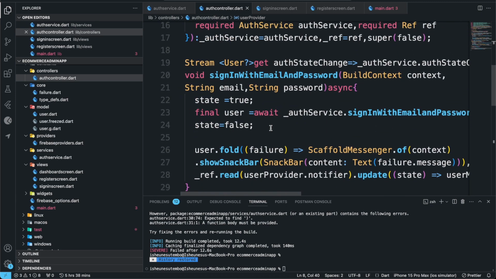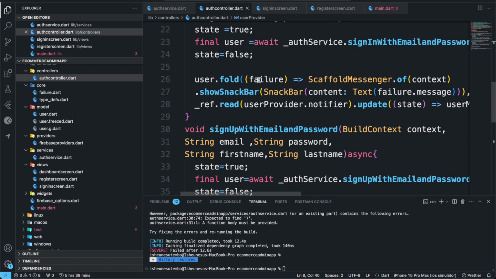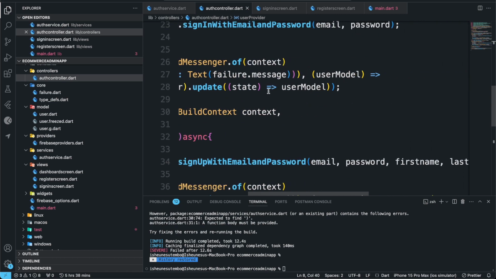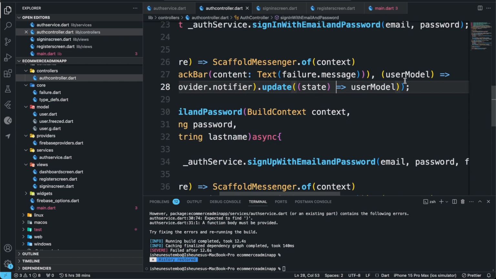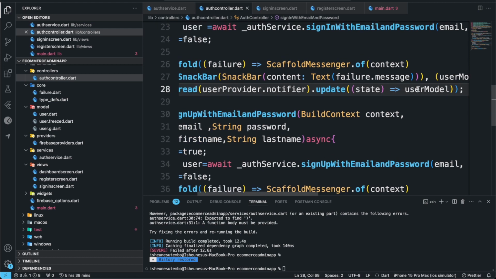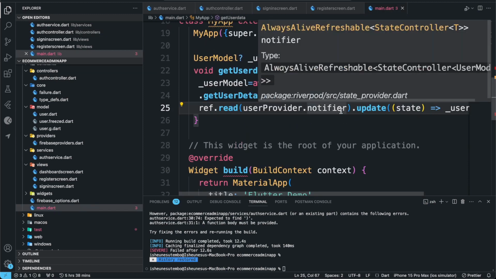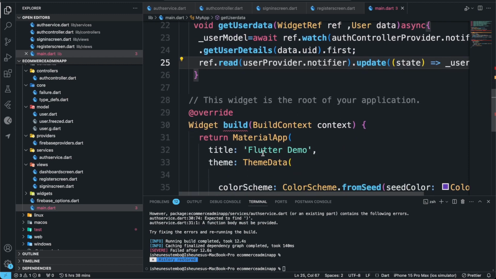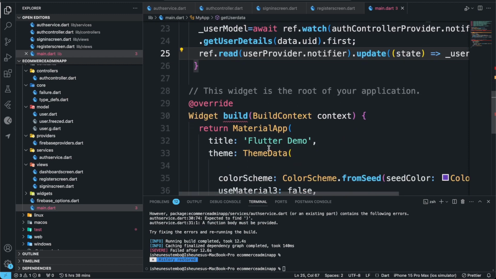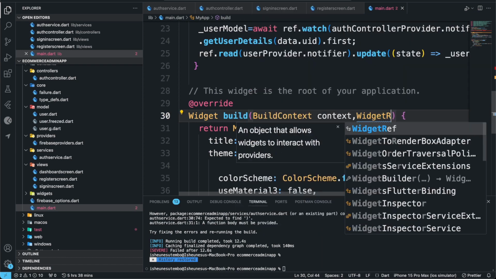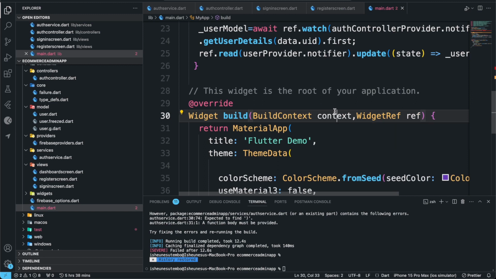So and then we said when the user logs in, let's say they sign in, we updated this user provider state to the user model. So that is the user model now, which contains information about the user. We did the same with sign up with email and password. So here we are simply updating it, right? So now what we need to do after this is we need to go here and then just say widget ref, and then ref.